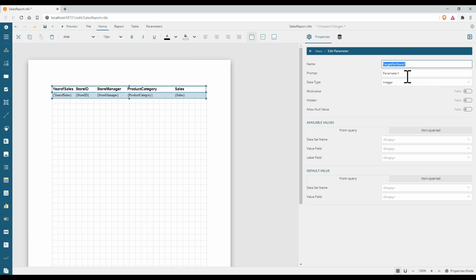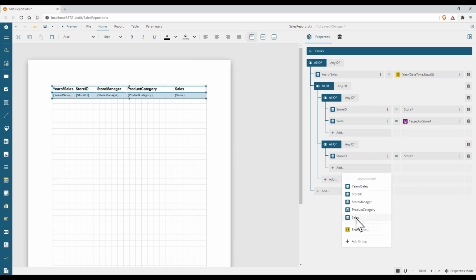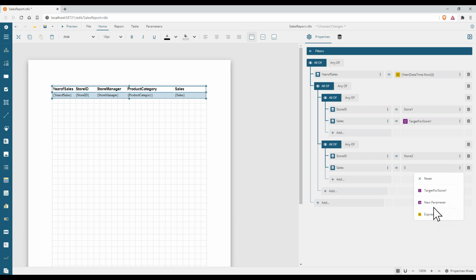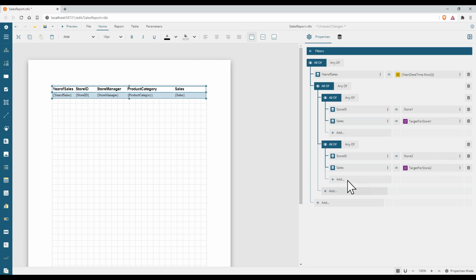All right, so we're going to name it target for store 1 and say store 1 sales, and this is going to be an integer. All right, that's it. And then in here, we're going to add another group, and this is going to be the same thing as the other one. So store ID is going to be store 2, and the sales is going to be similar to that, but it's going to be target for store 2. Store 2 target, and we're going to leave it as an integer.